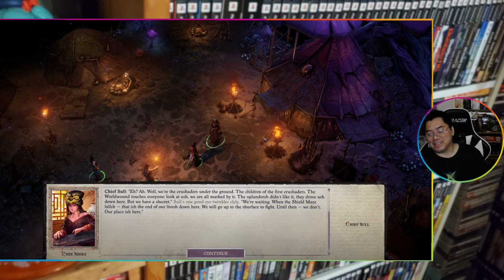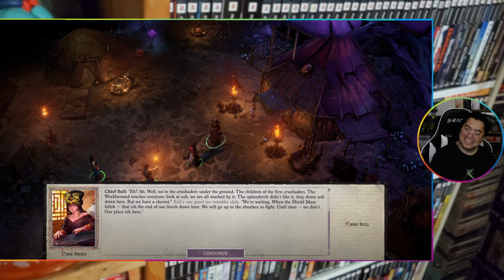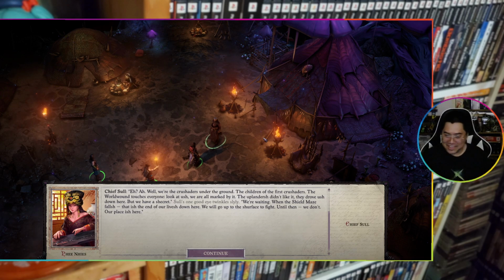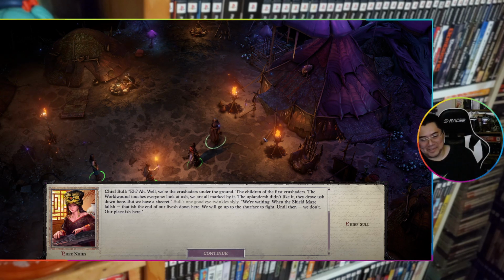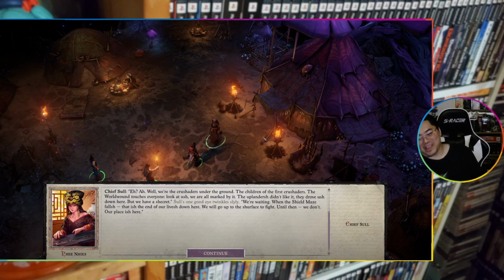The Uplanders. I guess the person who was writing this part got tired of adding the SH to every S sound. The Uplanders didn't like it.